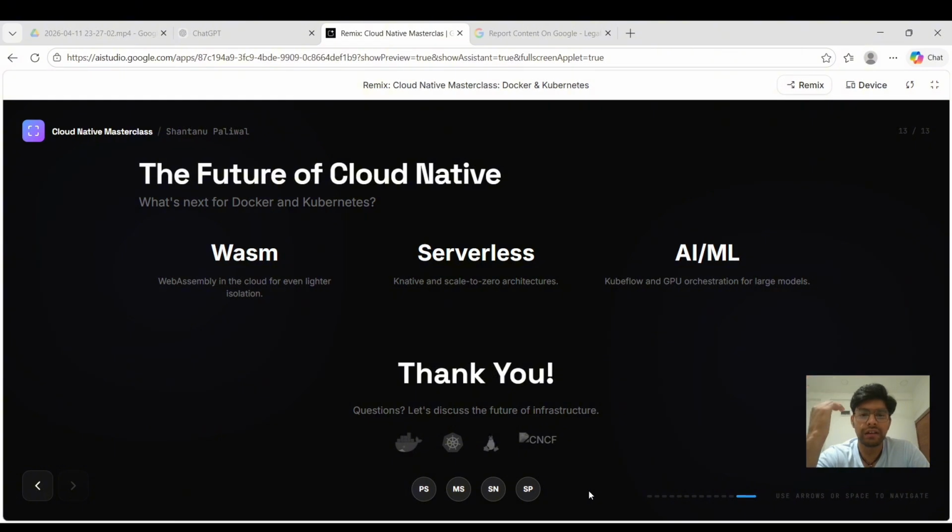The second trend is serverless architectures. Tools like Knative extend Kubernetes with the scale to zero capabilities. This means when the application is getting more traffic, it will scale up, and when the application is getting less traffic, it scale down. This will reduce a huge cost for running the applications.